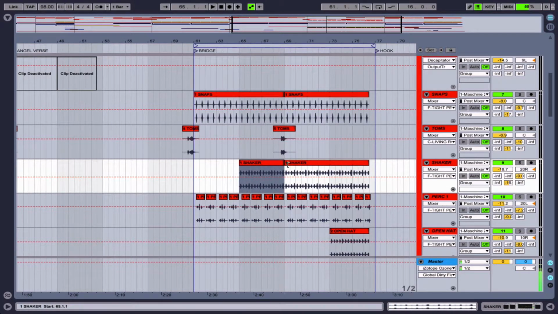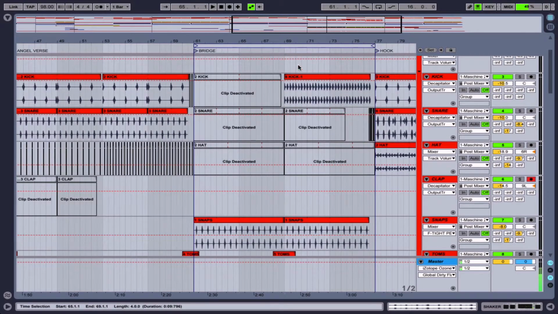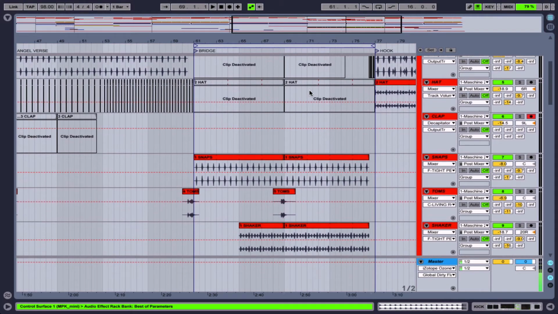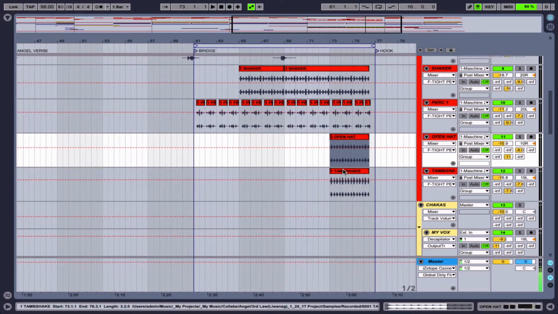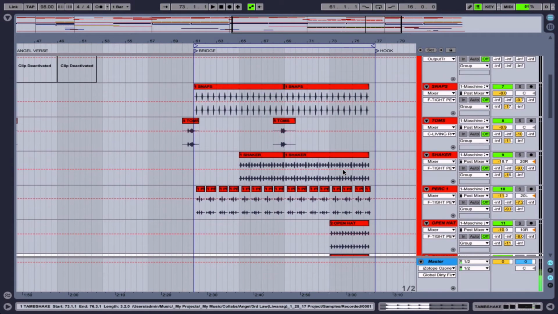And then after those next 4 bars, I added in the kick drum sound. And then after another 4 bars, I added in this open hi-hat and this tambourine shake. So every 4 bars, I'm adding in a new layer to build this section up.